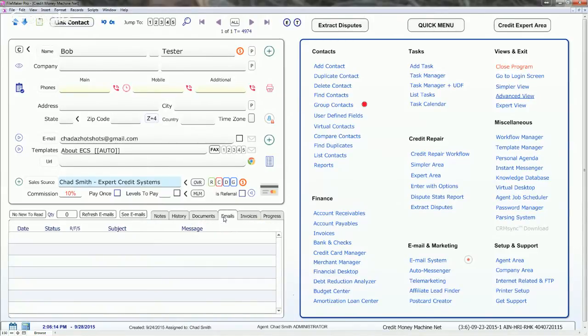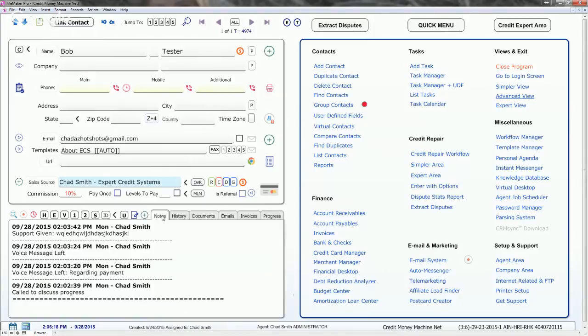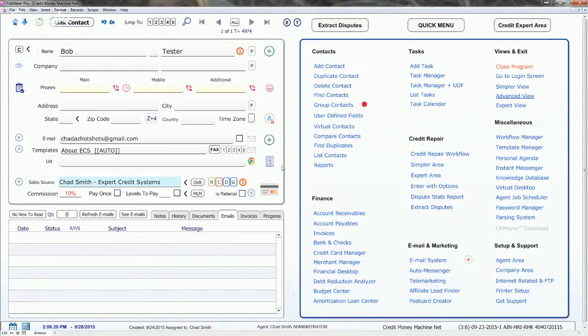Also in the system, I'm going to go to a record that doesn't have so many emails. When I click on this email tab, I can see all emails sent to or received from this email address, whatever email address is on the contact record as their main email. That's how it's going to know to attach that email or list that email in this box.